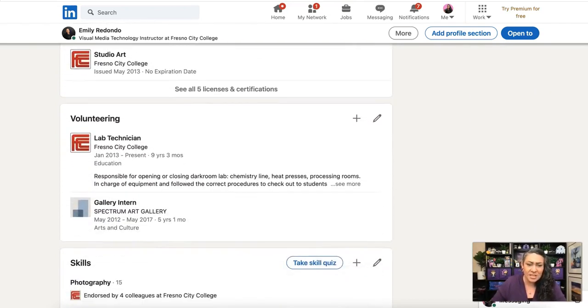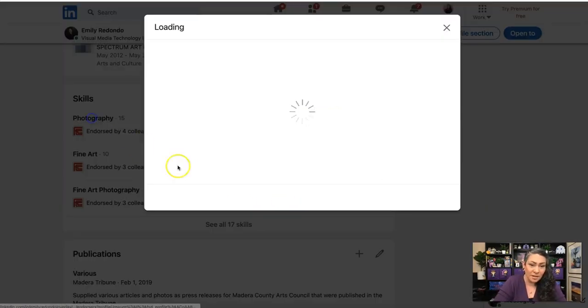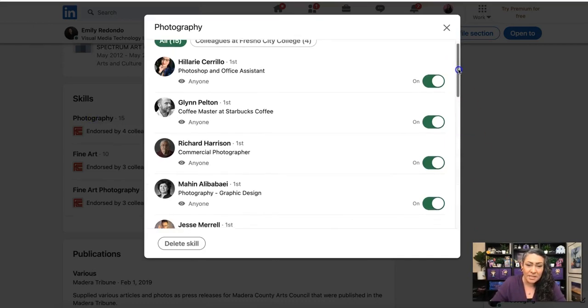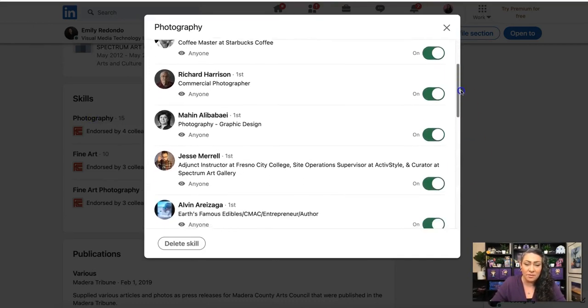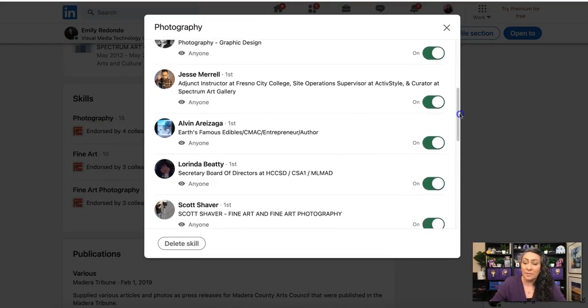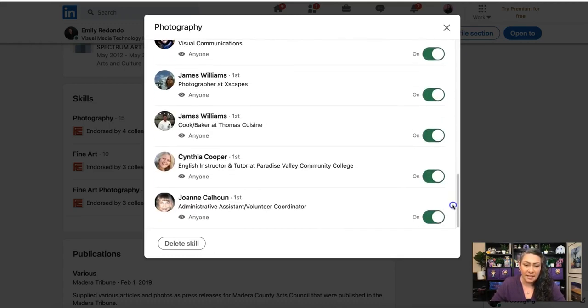Licenses and certifications, volunteer work, skills. So you can put your skills on here, and then people that you've connected with on here can endorse you. So for photography, let's take a look. I have all of these different people that have endorsed me, that I've either worked with or they've been my clients in the past, and now they have endorsed me on LinkedIn. So it's not just me saying I'm good at photography. Here is some proof. Here are some people to back me up.